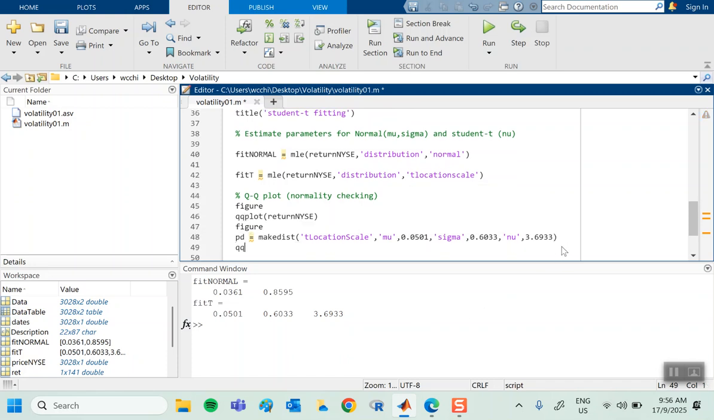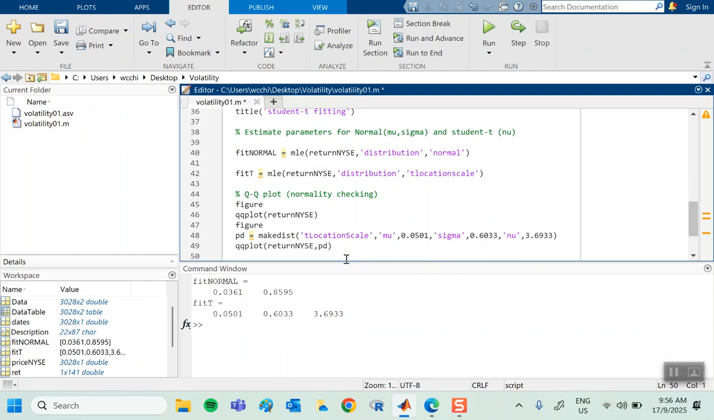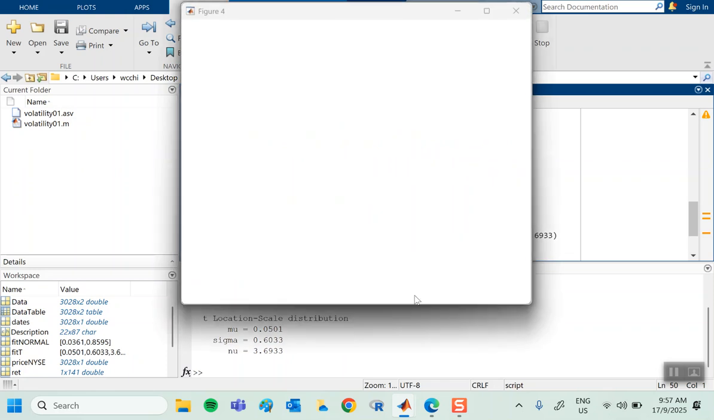So now we can plot the QQ plot. The series we want to plot is return NYSE, compared with the distribution. The first one is return NYSE and the normal distribution. It will find out the values for you, but this one we fix because we know the values already. So you can fix in these values. Now we just have a look at it.